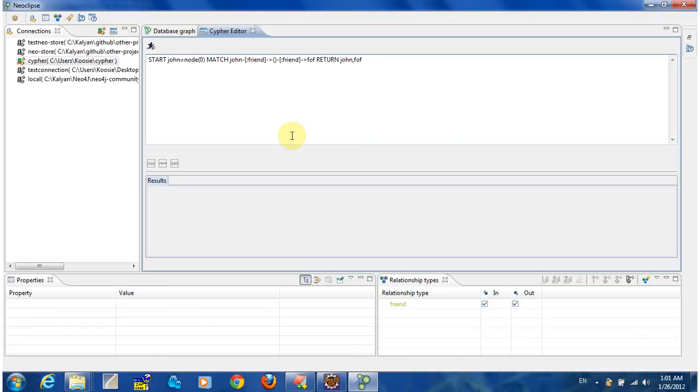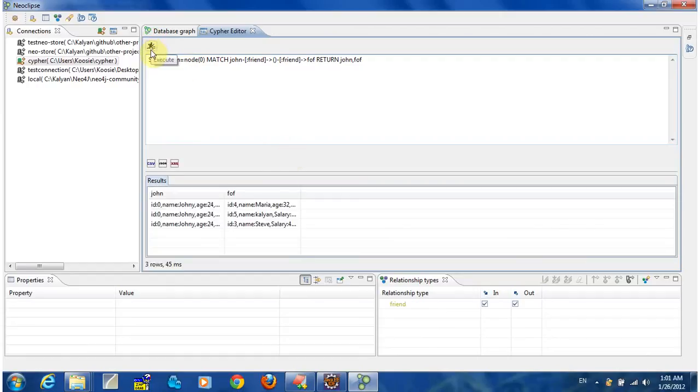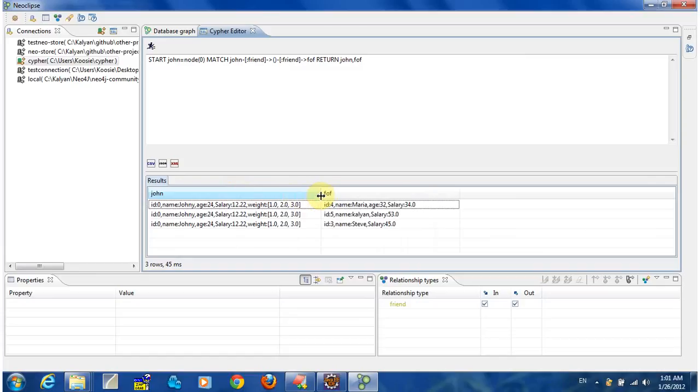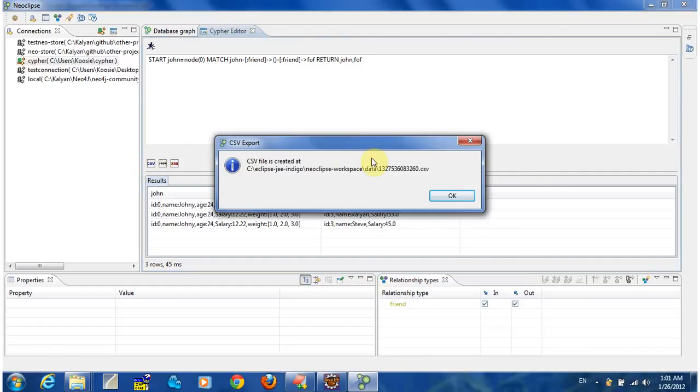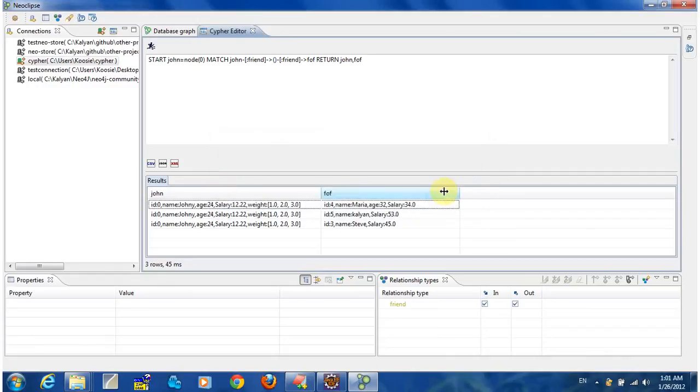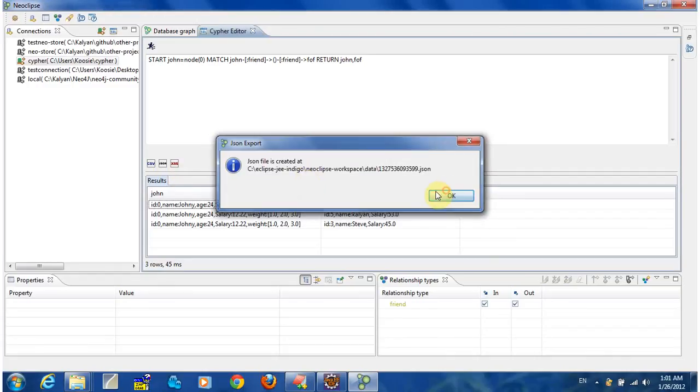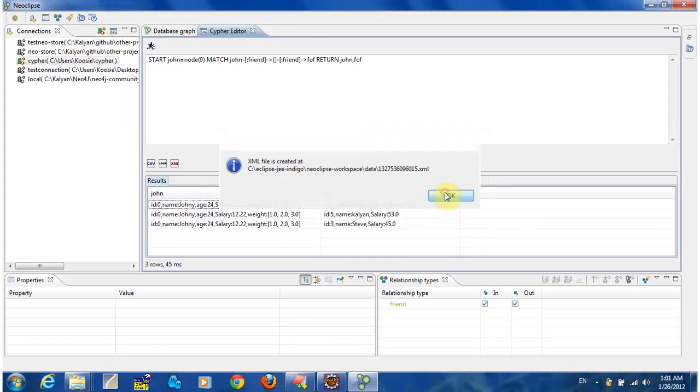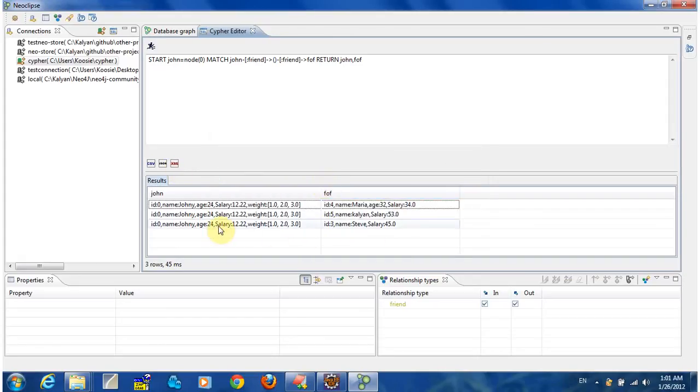You can press alt F5 or sorry, alt enter, or this execute button to get the result, and here you get the cipher results. And the other features are you can export the data as a CSV. If you click, it will directly say you have exported to a CSV, and the location of the file will be present, and JSON as well as XML, and the data will look in some XML format.